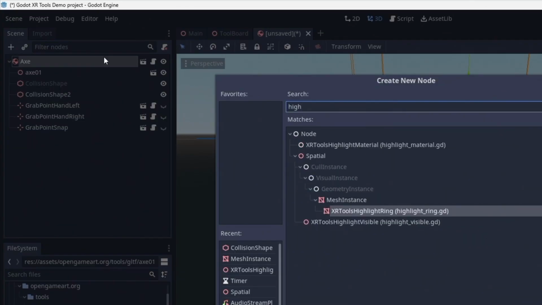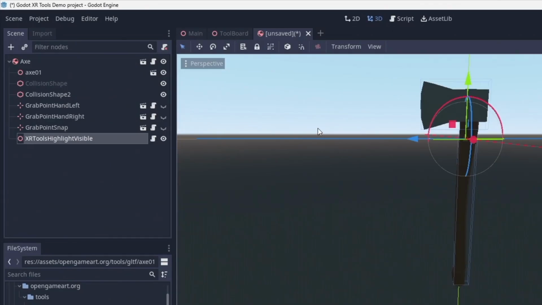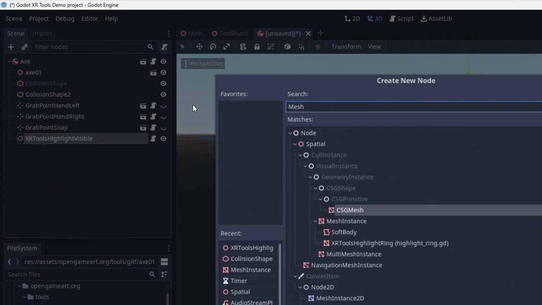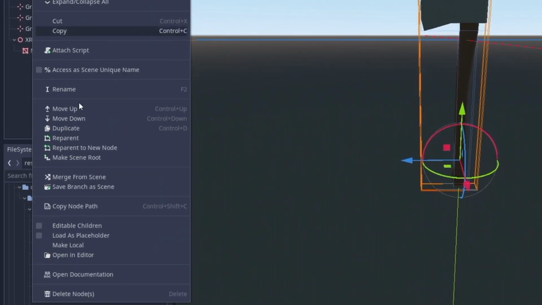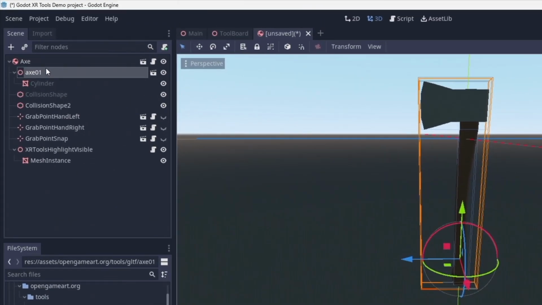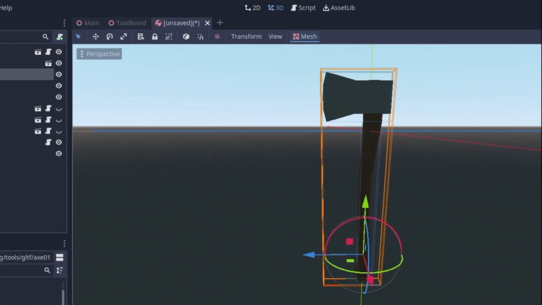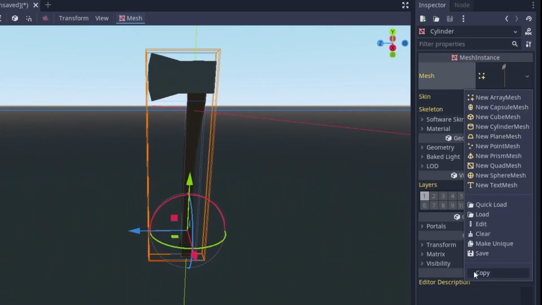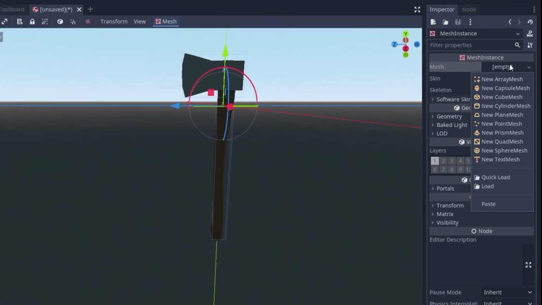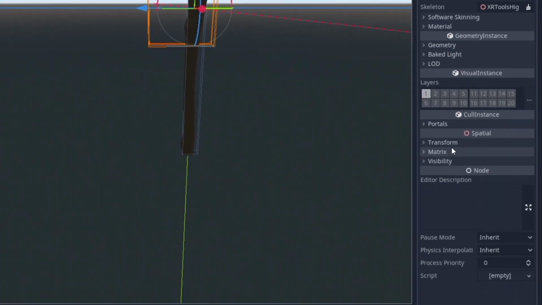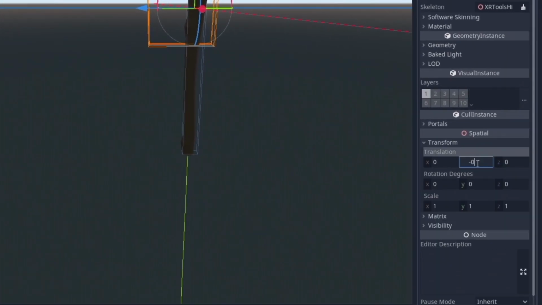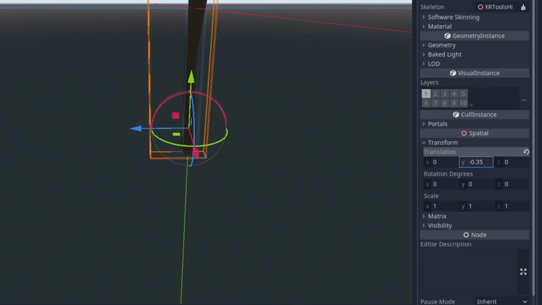Now we create a highlight visible node so we can highlight the axe when we grab it. We add a mesh instance as a child node. We show editable children on our axe node. This allows us to see the mesh instance for our axe. We copy the mesh for our axe and paste it on our highlight mesh instance. We also need to move our highlight mesh down by 0.35 meters.